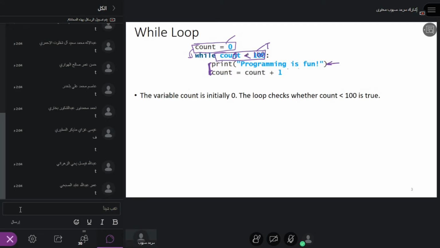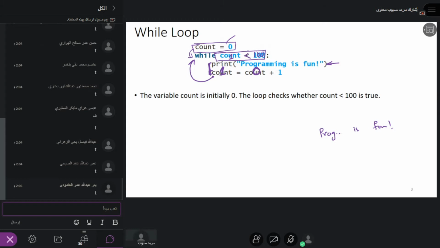What is the first action? The first action is to print "programming is fun". So we print "programming is fun", and then we perform the next action. The count was 0, so we add 1 to the count and the count becomes 1 now. Okay. So next time we go back to the while loop, and the count is 1. Is this condition true or false?